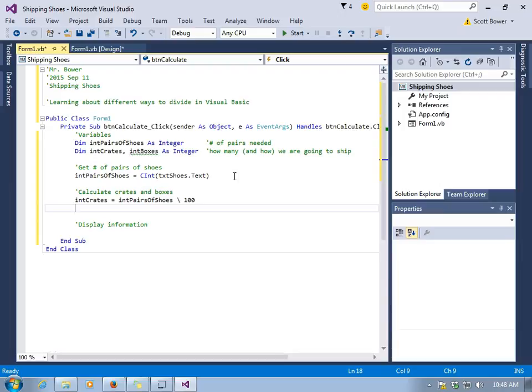Back in elementary school, if you had 11 divided by 4, you would get the answer 2, remainder 3. 2 is the integer division part. And in Visual Basic, that's what we get when we use the backslash.